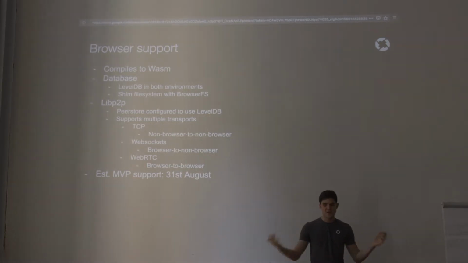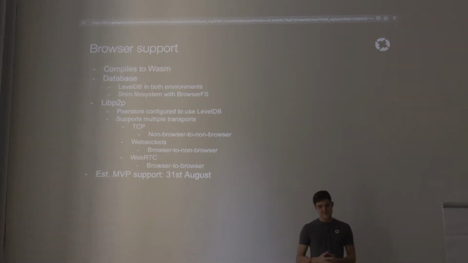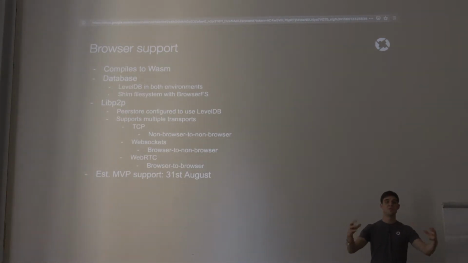And then probably the most important part is supporting multiple transports. So TCP only works non-browser to non-browser. WebSocket can handle browser to non-browser. And WebRTC is pretty much the only protocol that I know of that supports browser-to-browser communication. So that literally means that there is no server between two browser tabs. They're connected directly to one another.